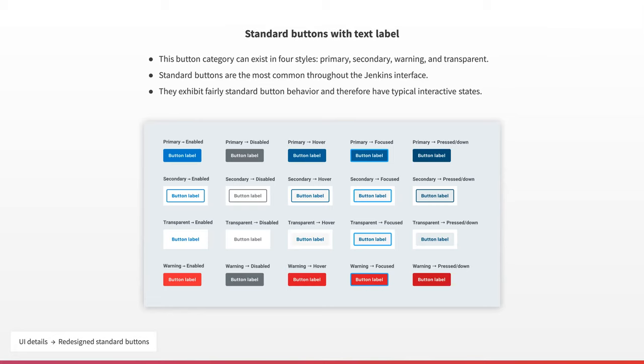Just a question about the intent between the two disabled states for the primary and the warning. They are not very different. Do you expect that? Or it's just disabled, so we do not care actually?